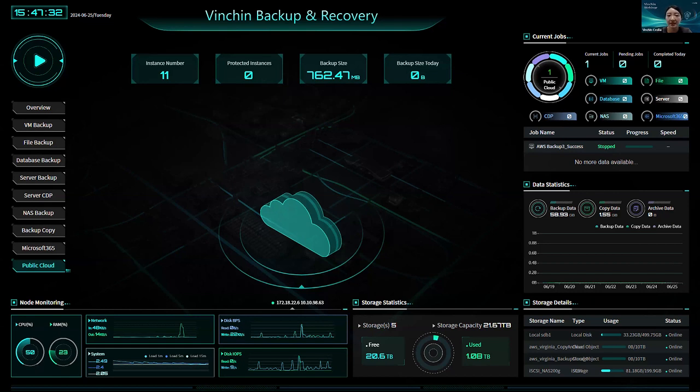And except for the AWS Cloud module, all the tasks of other modules, because our solution is a comprehensive solution, we can protect the mainstream market platforms. So the virtual machines module, the physical server module, and other modules on Vinchin backup and recovery can also be clearly shown on this screen. So it is very suitable for the conference room scenario.